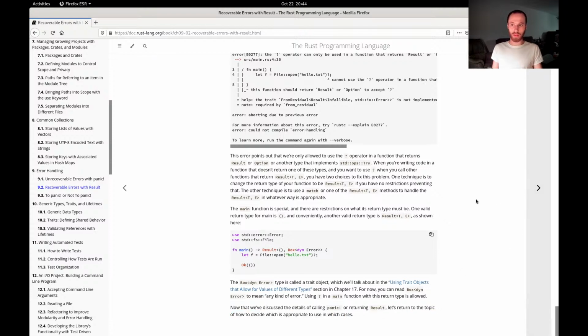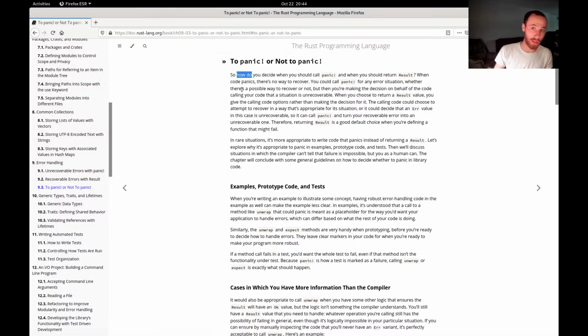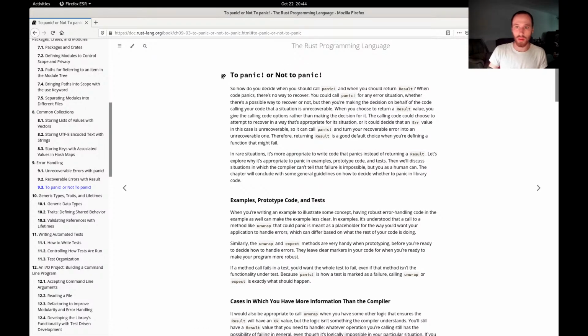Alright, so now that we know about recoverable and unrecoverable errors, we're going to learn about the context in which to use them, and when to panic or not to panic.